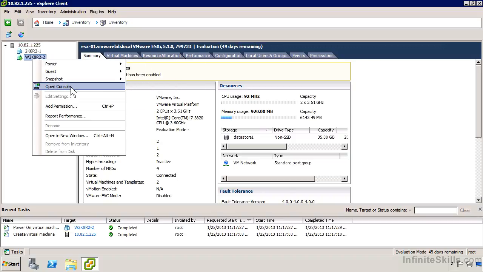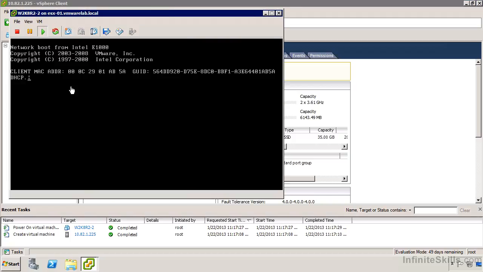And then while it's powering on, I'll quickly open the console for it. It looks very familiar. It's even trying to do a network boot right now off my Intel E1000 network adapter that we've presented it with. Now in this case, I don't have anywhere for it to boot off of that Intel E1000 network adapter. So what we're going to need to do is present it with some operating system media to install from.